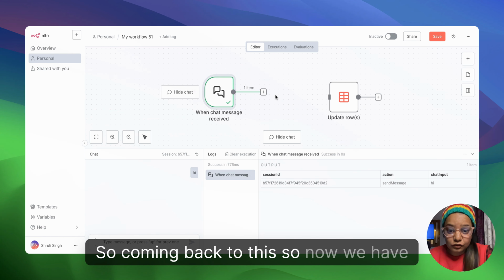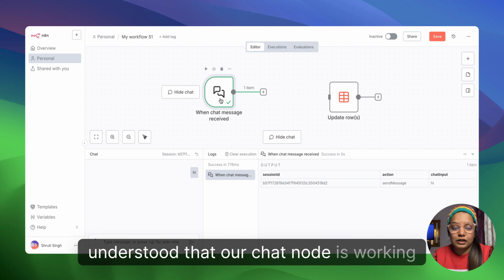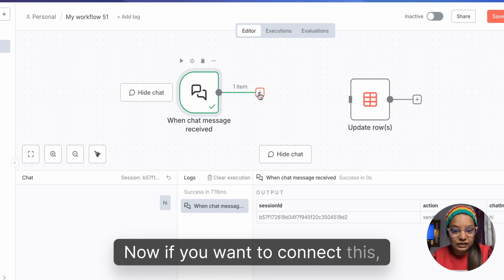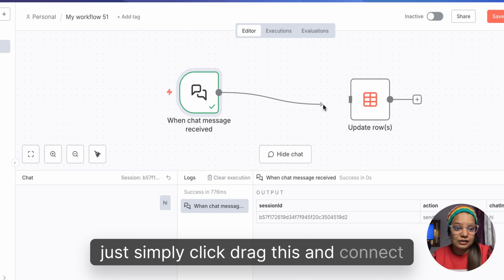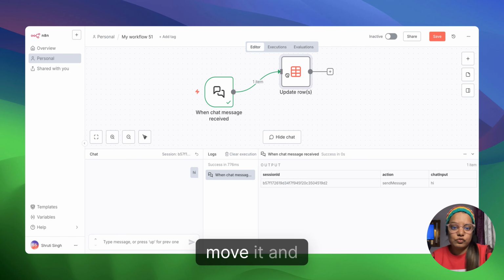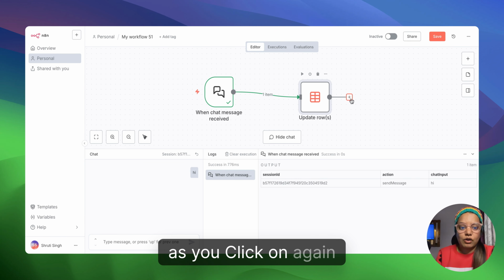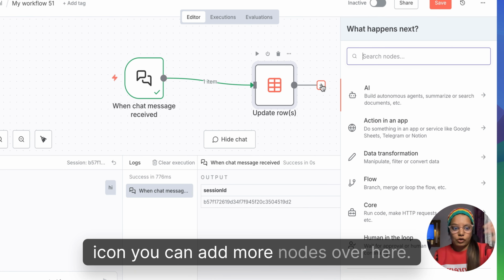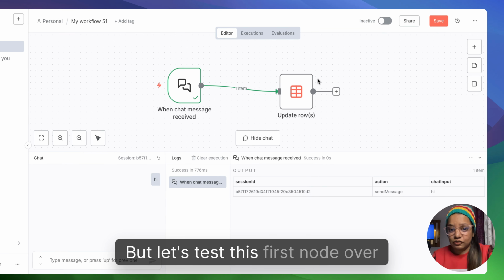So coming back to this, we have now understood that our chat node is working perfectly. Now if you want to connect this, just simply drag this and connect it to this node, and that's all. As you click on the green plus icon, you can add more nodes over here. But let's test this first node first.